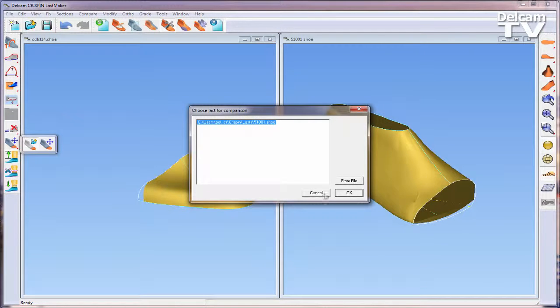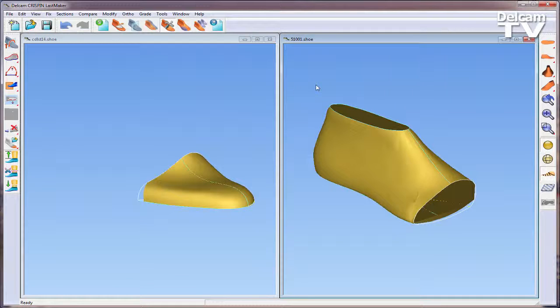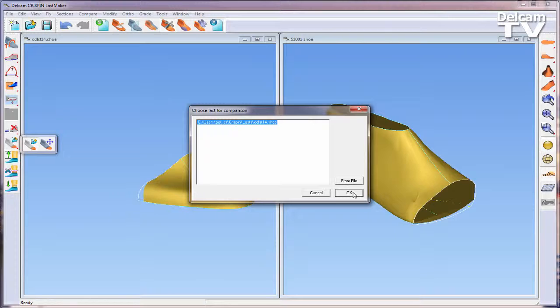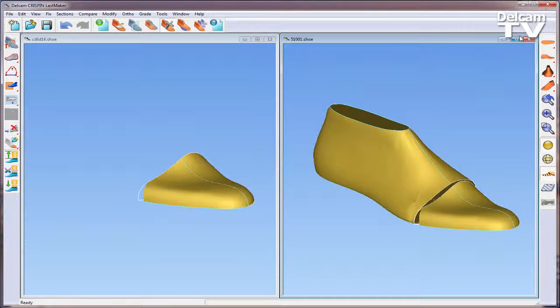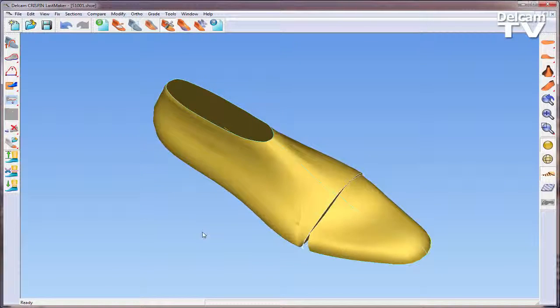To merge the two files, navigate to the Toe Swap Process submenu and select Toe Swap Alignment. A dialog box opens, prompting you to select the other file. When you're happy with the correct file, press OK.